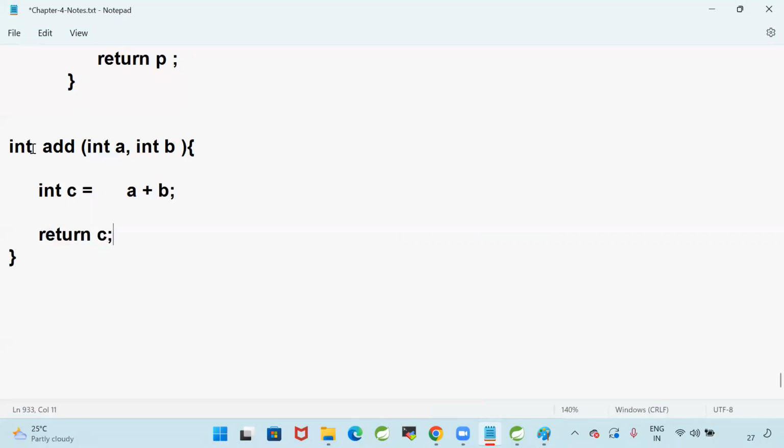Why have I taken only int now? After summing, there is only one value, right? After adding the two numbers, the result will be one value only. When you want to return one value from the method, you will take a primitive as the return type.